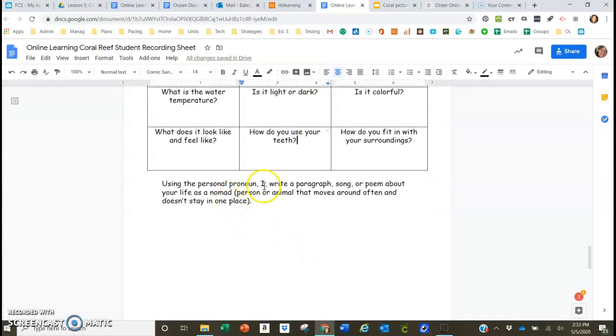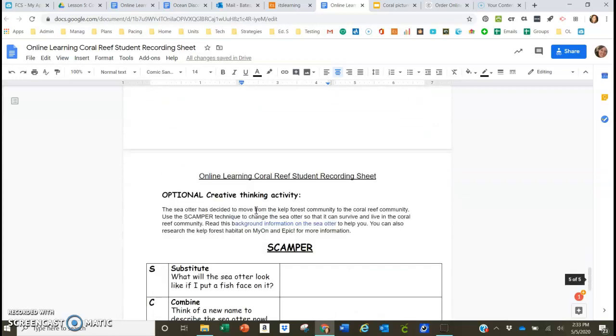And then you're going to use the pronoun I to write a paragraph, a song, or a poem about your life as a nomad, which is a person or animal that moves around really often. So think about what that would be like to be a nomad. And you can write a little bit about that. All right, so that is everything that you have to do.